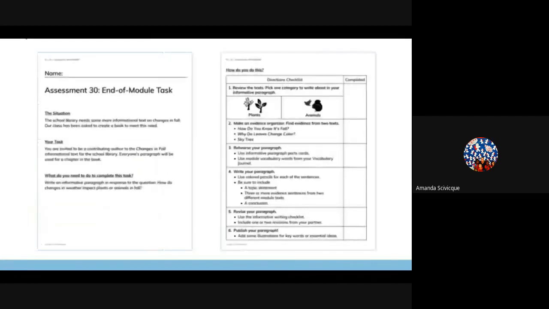You'll be completing Assessment 30, the end of module task, with your classroom teacher. It's your chance to be an author and to contribute to a book. I wish I could read what you're going to contribute because I know it is going to be amazing.